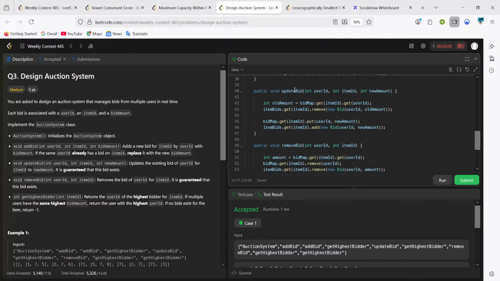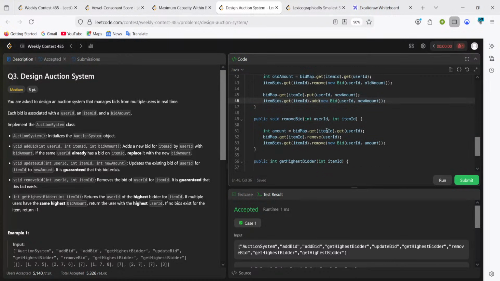Now let's go to the update bid. Update bid is also very similar to what we did earlier. We know there is an old amount, that is bidmap.get item ID.get user ID. So we get the item ID and remove that bid. Then in the bid map we put the new bid for that item ID, and in the item bid we add the new bid with the new amount. Very simple, no issues.